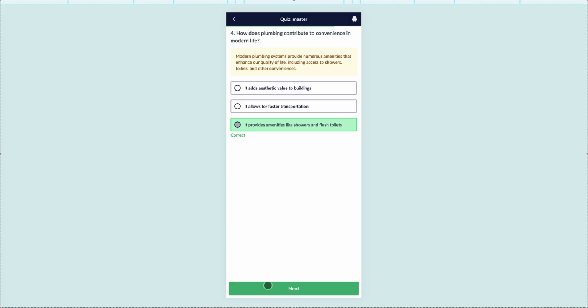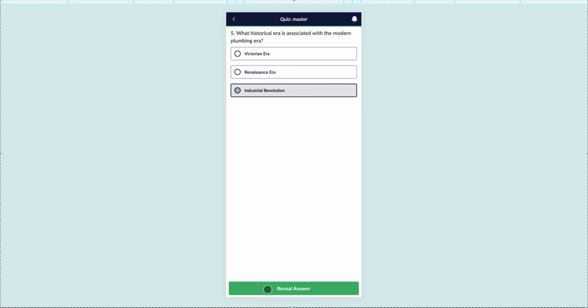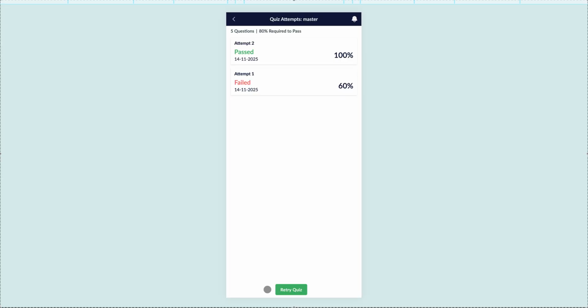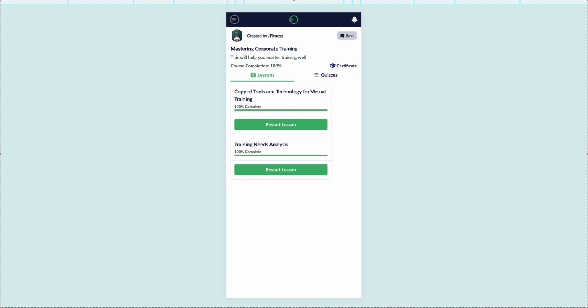So we should be able to get, yeah, so you can see on the second attempt we got 100% and we met the minimum requirement. So we don't need to retry the quiz because we actually met the minimum requirement. So I'll just click on this arrow here to navigate back.